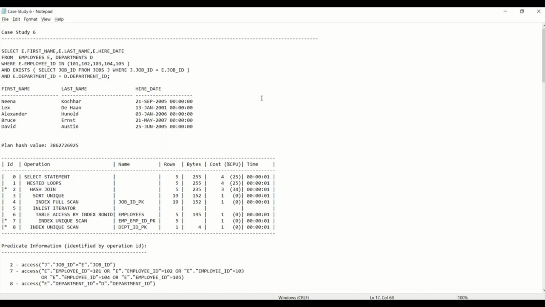My name is Vijesh and today we are going to see a new case study using an EXISTS operator. This one is one of my favorite case studies, so let's get started.